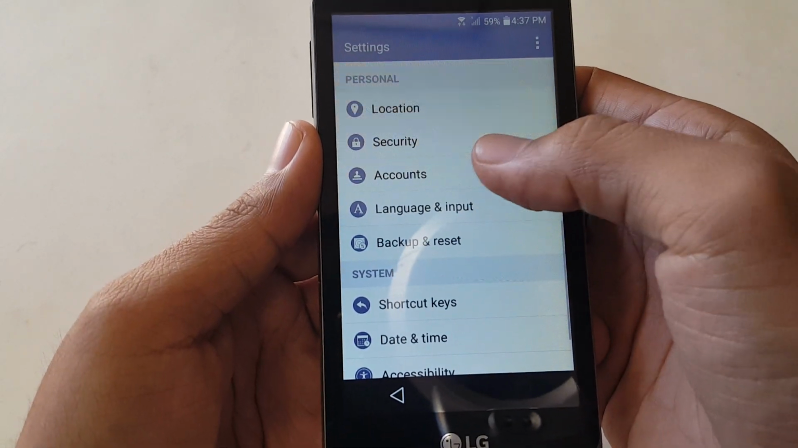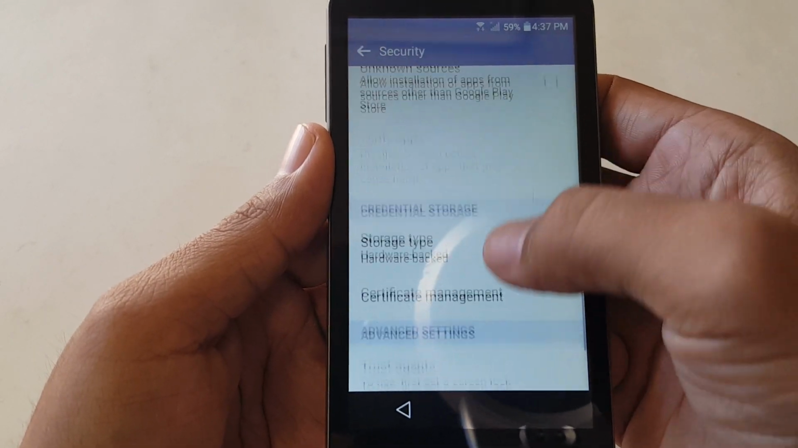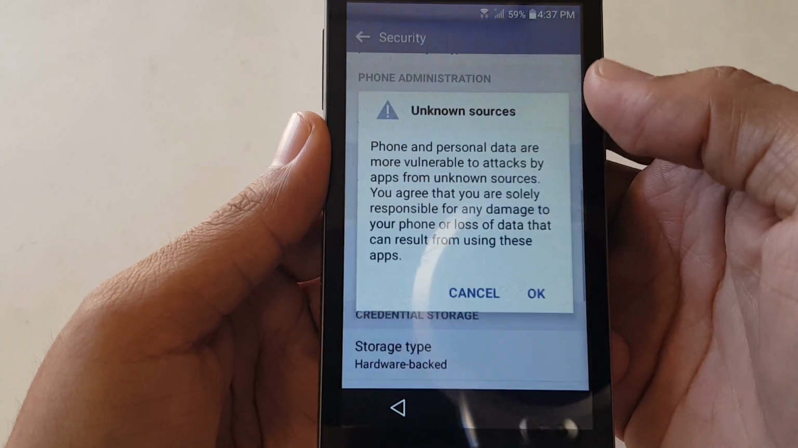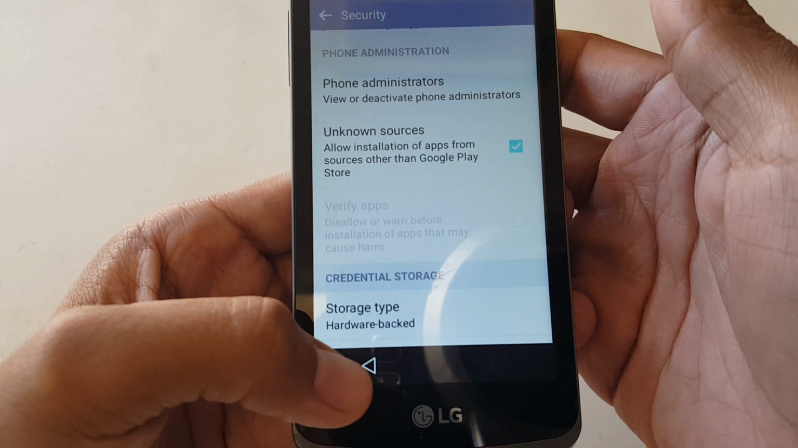Okay, from here you go to security. Notice how the last time, before we restarted, the unknown sources was offline, you couldn't do anything. Now we're gonna enable it. It's checked. Alright, let's go back.